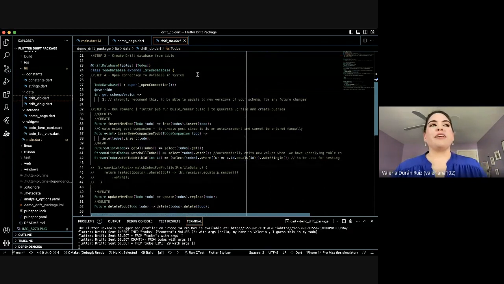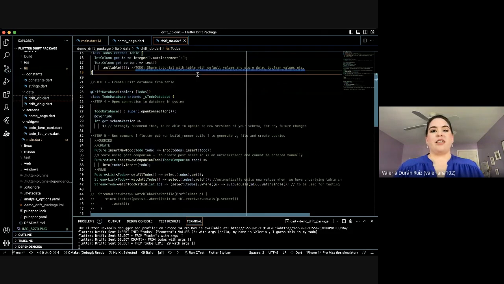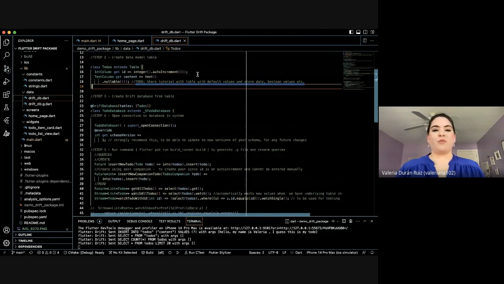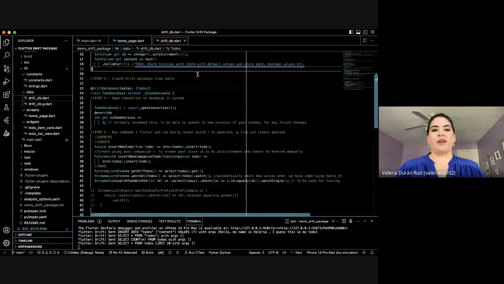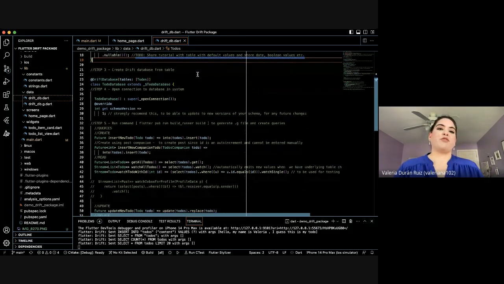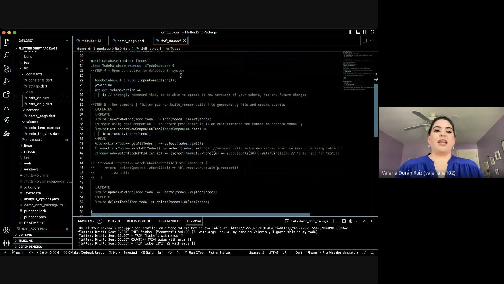Then I do have on my GitHub a couple of my latest repos, and they are Drift databases. So if you want to see how those are stored with default values, you can definitely check that out, like my other repositories in my GitHub. Then for step 3, create your Drift database from your table.